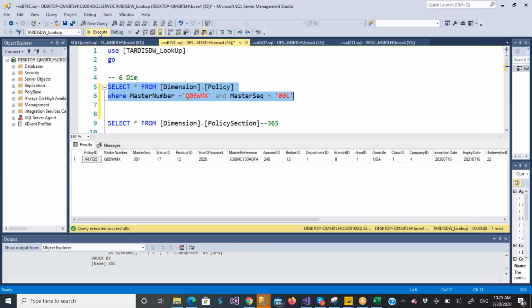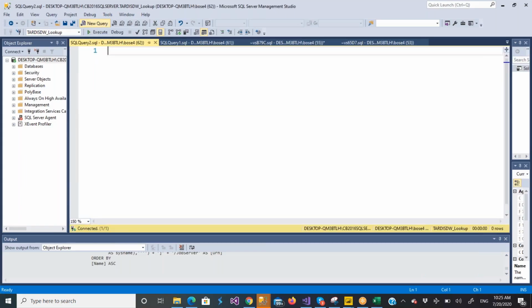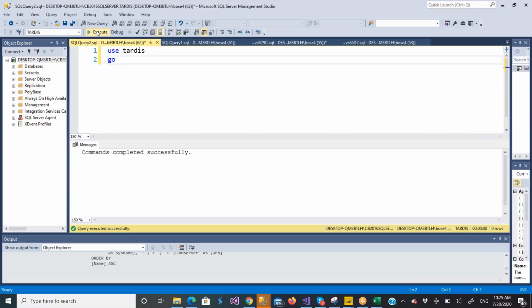Okay. So now you open one more query window. Use TARDIS. You can say use TARDIS. Go. Update some values here. Update policy. Come down and write update policy.